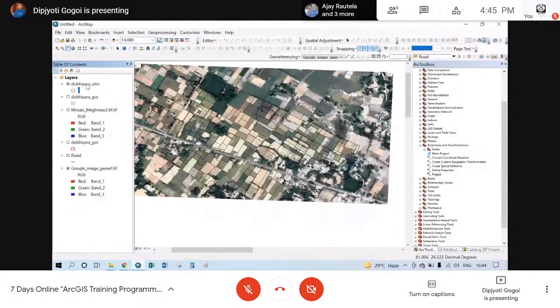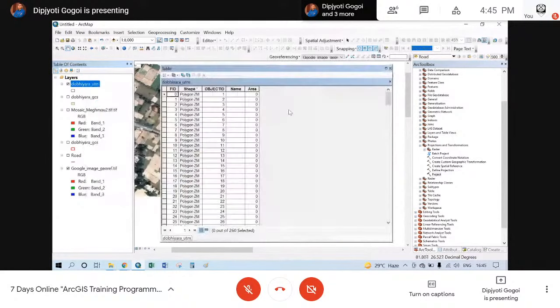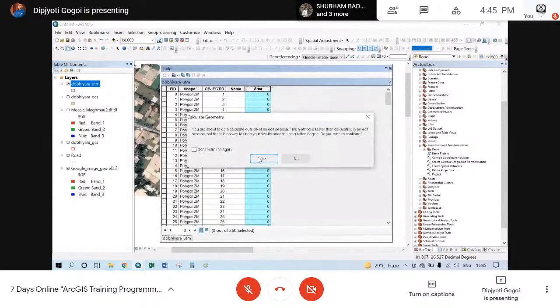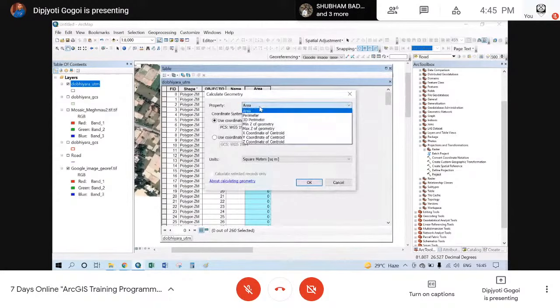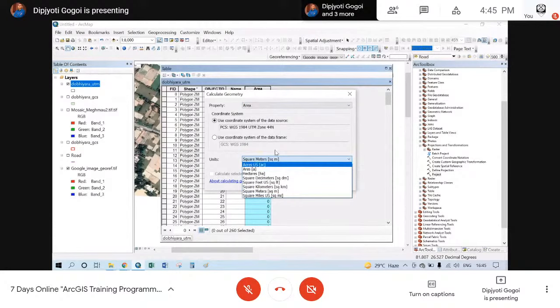Then we'll right click on the shape file, then go to open attribute table. Now we'll calculate the area. We'll right click on the area field, then calculate geometry. Yes. Earlier it was shown as disabled. Now it is enabled. Now you can see the projected coordinate system.